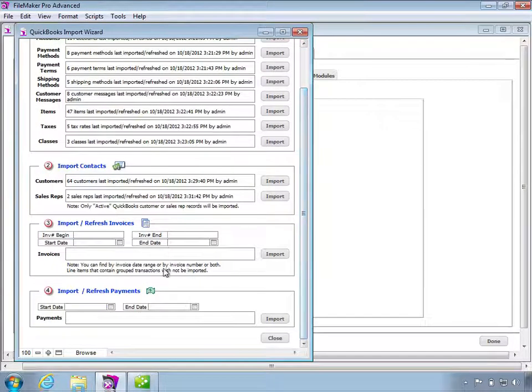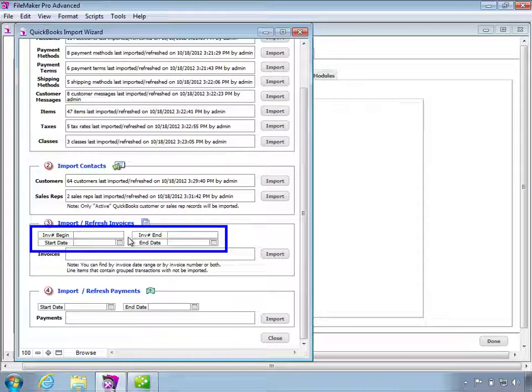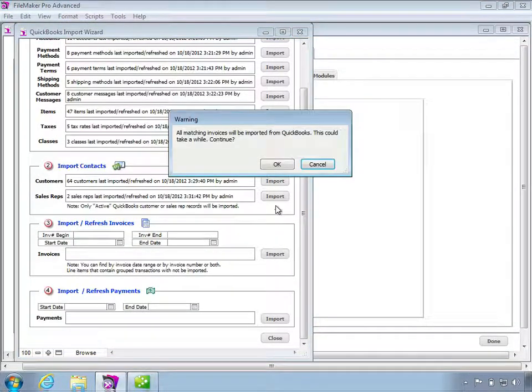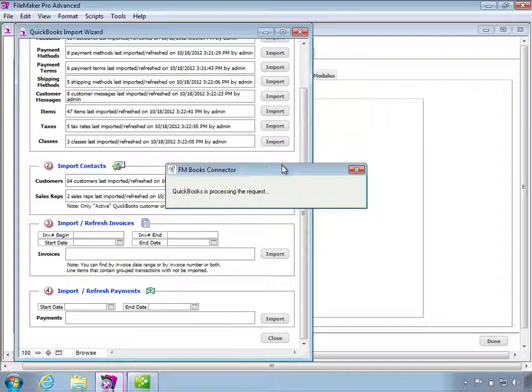Next, let's import invoices. We'll have additional filter options such as beginning and ending invoice numbers or the date range. I'll leave the filters blank and import every active invoice. Subsequent pulls will refresh matching Core4 records with invoices in QuickBooks. New invoices will also be imported. However, invoices that don't have a matching customer in the core will not be imported. Kits or grouped invoice line items in QuickBooks also will not be imported.